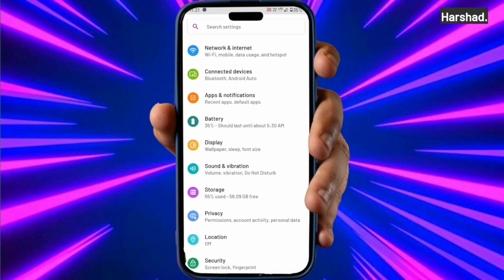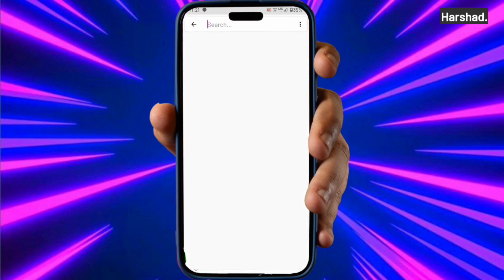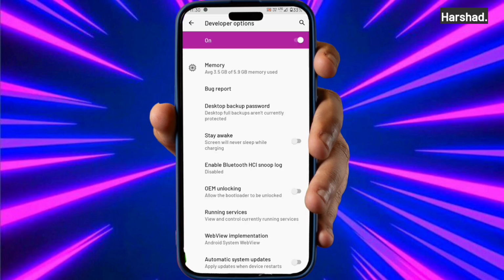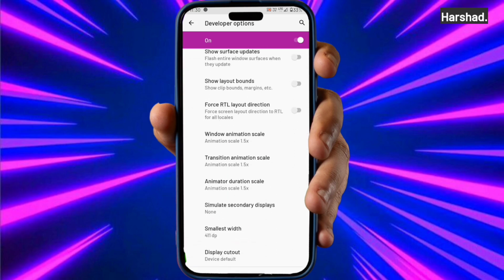Now again you have to come back to the settings and search for the same setting, developer options. Developer options you have to search, and now you can see the developer options in the settings. You have to open this setting. The developer options setting has been opened. Now you have to scroll down and you will find an option.